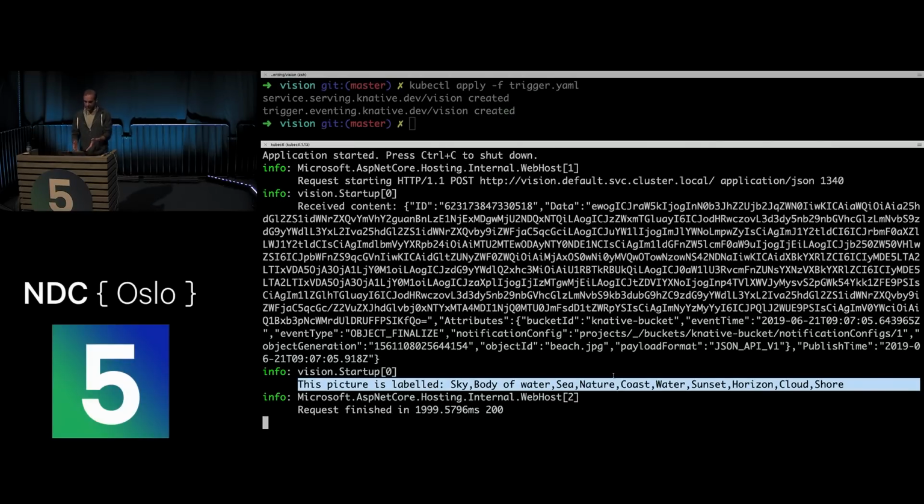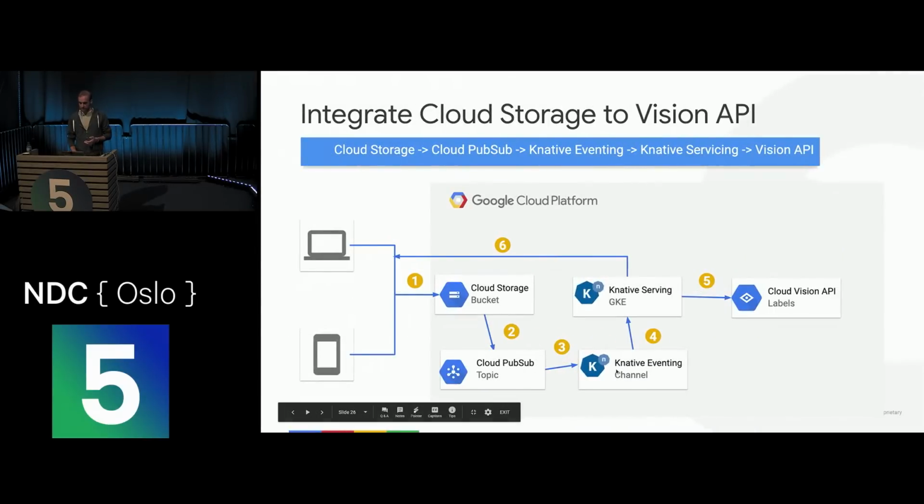But the point here, I mean, it's a very simple example, but the point is that you're connecting something like a storage event to a machine learning call using Knative in the middle. And the fact that this Knative lives in Google Cloud right now, but it can live anywhere you have Kubernetes, and that's the important part.